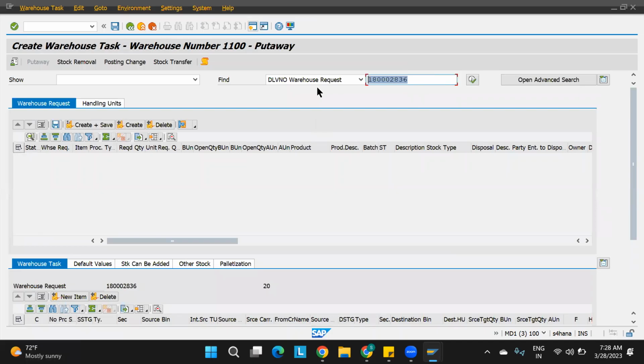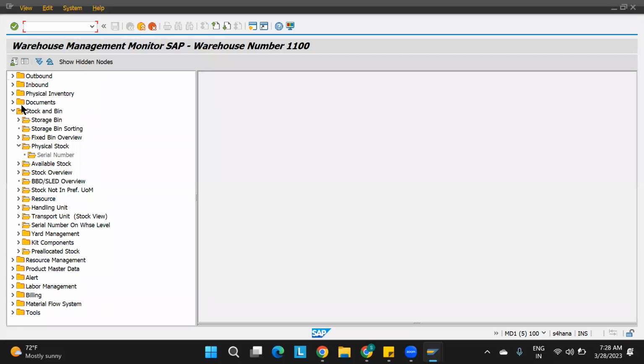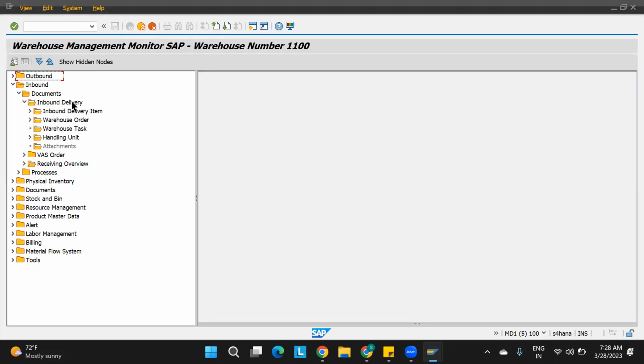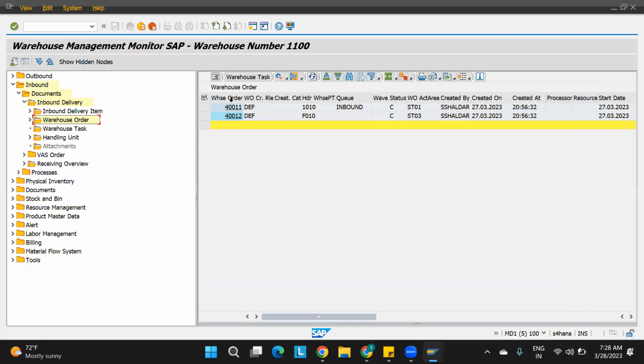Just copy this, go to the monitor. Your SAP is the standard monitor for us. Just execute this. Go to the inbound delivery, documents, inbound delivery, here warehouse order. Just give your document number here, execute this. We got, see, these are the 2 different warehouse orders we have created.